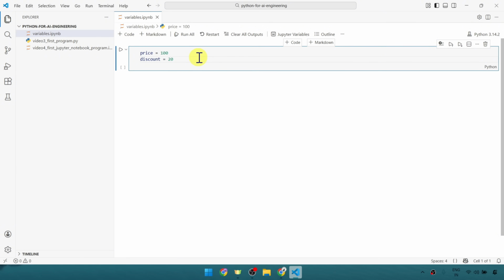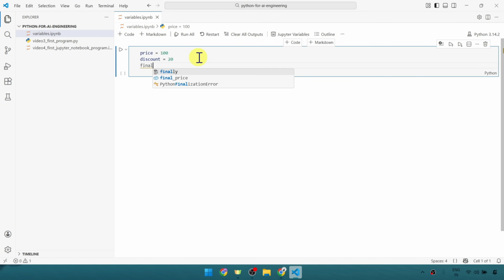Now we want the final price. How will we get the final price? For that, we need to provide this variable, final underscore price equals, and here we need to provide price minus discount. So 100 minus 20, and then we would get the final price as 80. Let's print the value of final price.